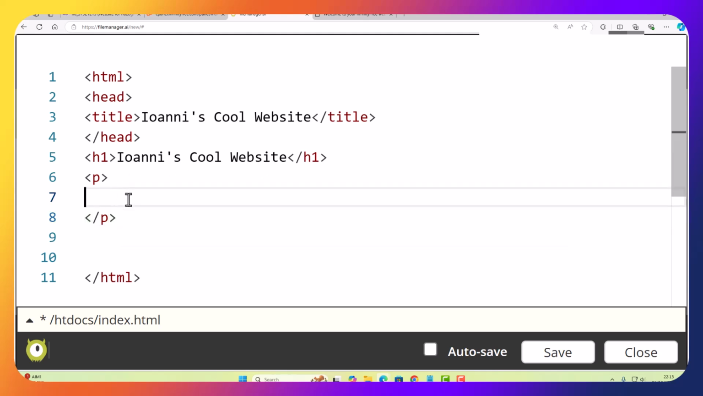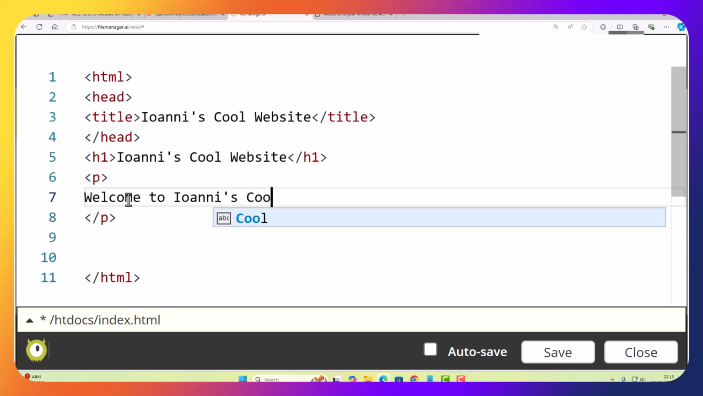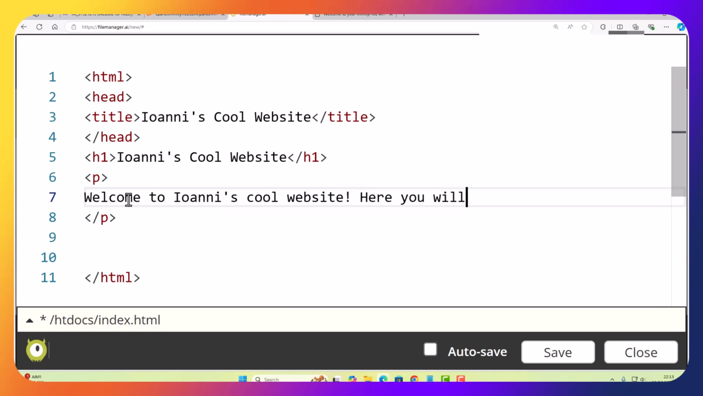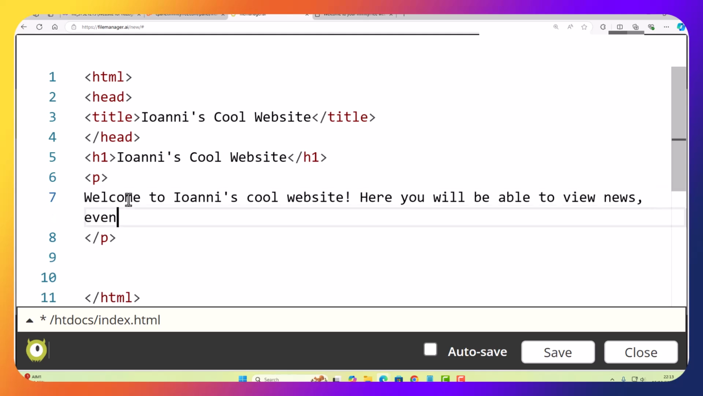And I'm going to type here, welcome to Ioannis School website. Here you will be able to view news, events, and more.